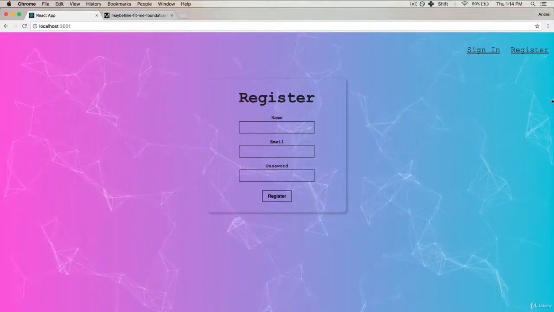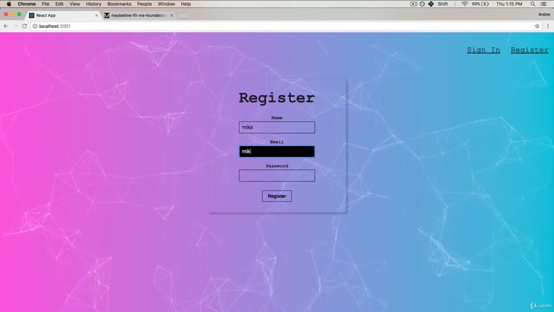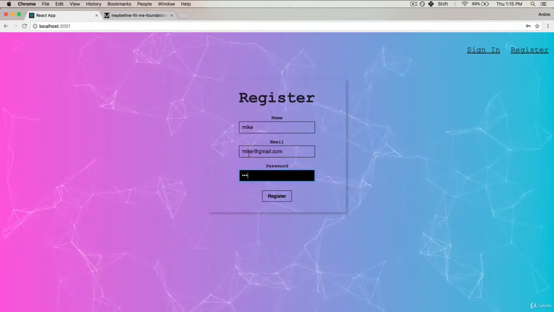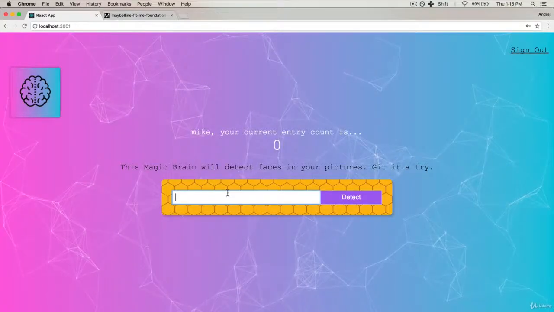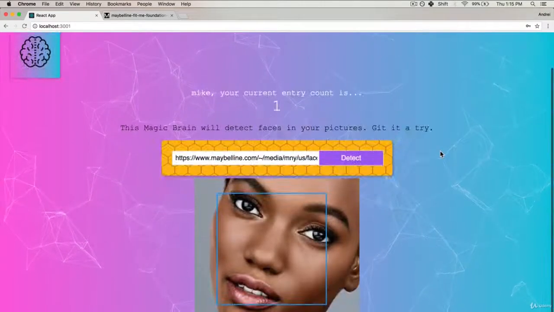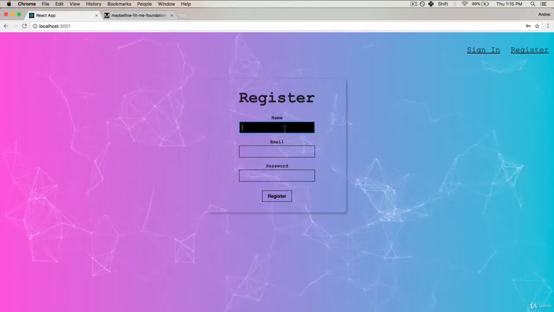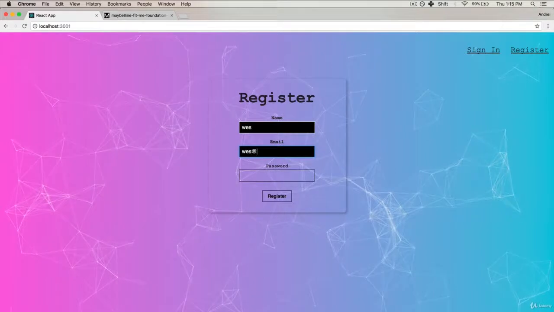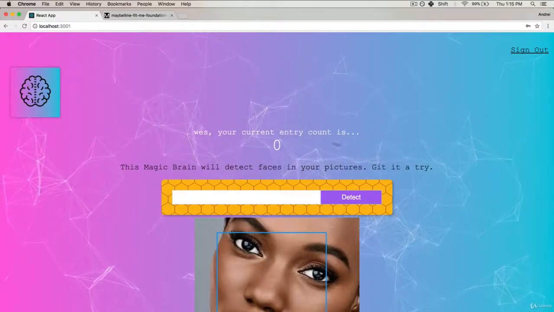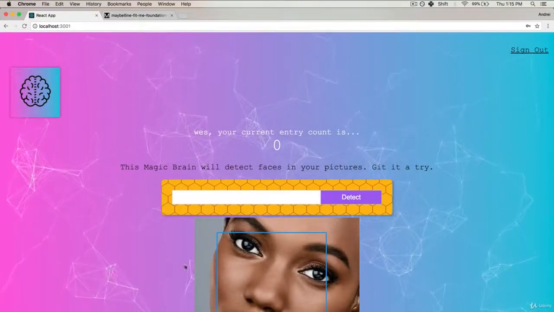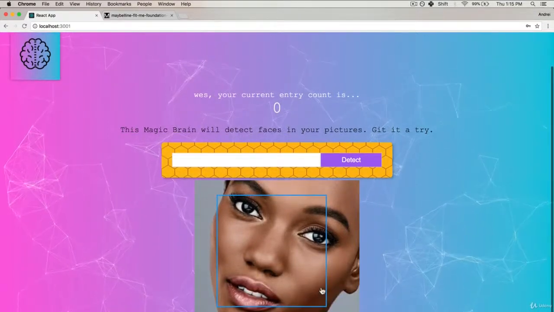Let me show you a bug that we have. If I create a new user, Mike, and Mike has an email and password. Now, if I log in with Mike, and I have a sample face here that we can use. If I enter this face, I get my face detection, which is great. But when I sign out now, and I register with a new user, let's call him Wes. Well, we never clear the state of the front-end application. So Wes now somehow sees what Mike submitted.